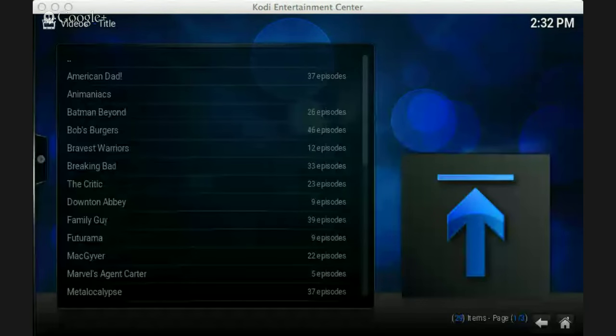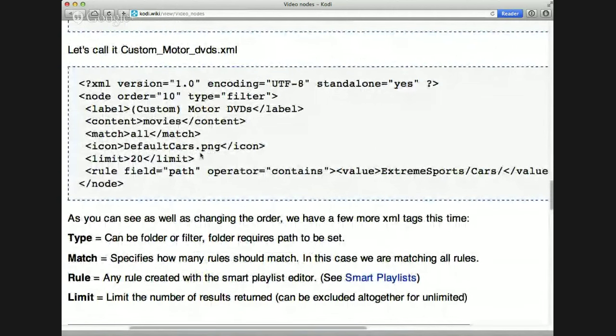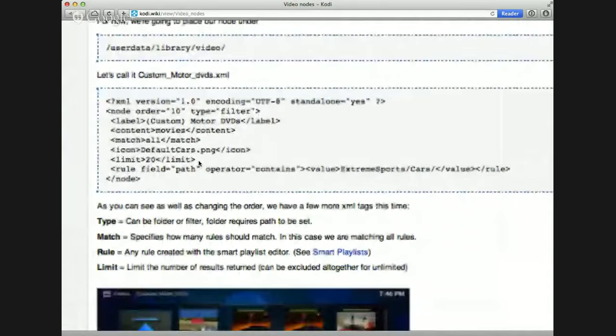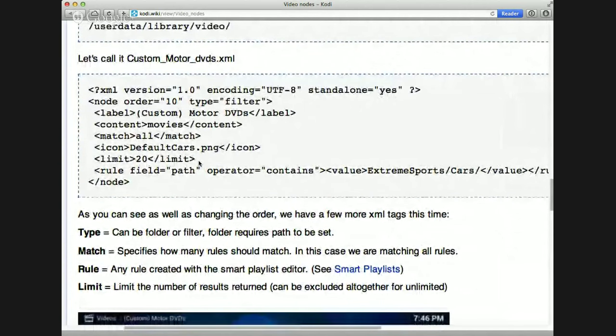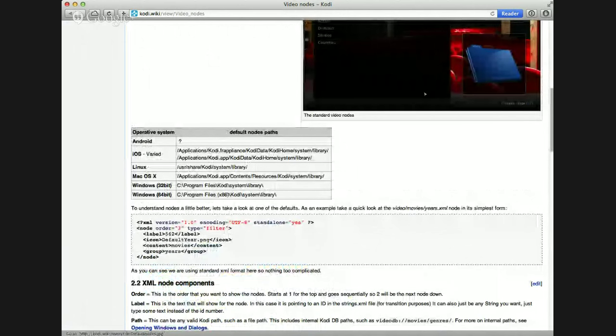I'll switch back over here to screen sharing. I don't know if this is visible on screen here, but the markup of a video node is almost identical to a smart playlist. So if you make a smart playlist, you can literally copy and paste it and make a video node with it. Let me pull up the default node. Show in Finder.